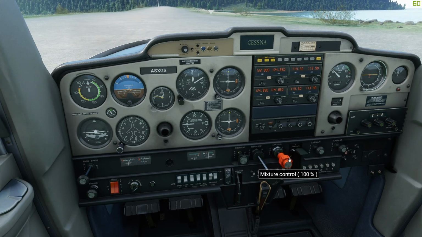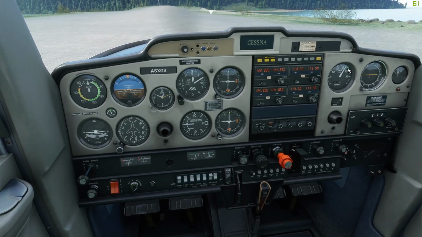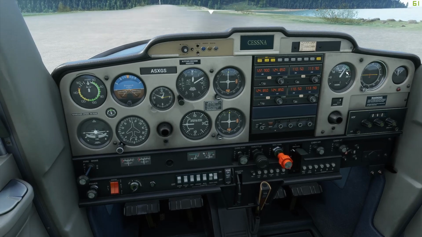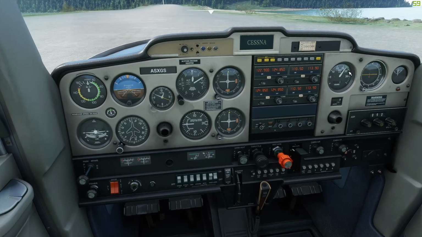So the way the mixture works is, the higher your altitude, the leaner you want to make the mixture. You want to pull it, the higher you are. And you can watch it through the RPM. Basically, let's say we're pretty close to sea level. Let's give it throttle. As you can see, the RPM is going up. Let's wait until it's stable. I think it's stable now.